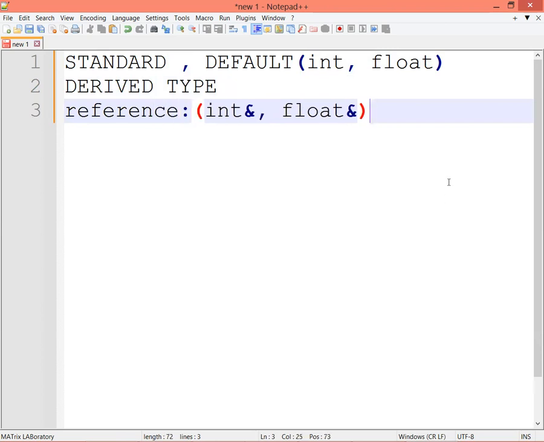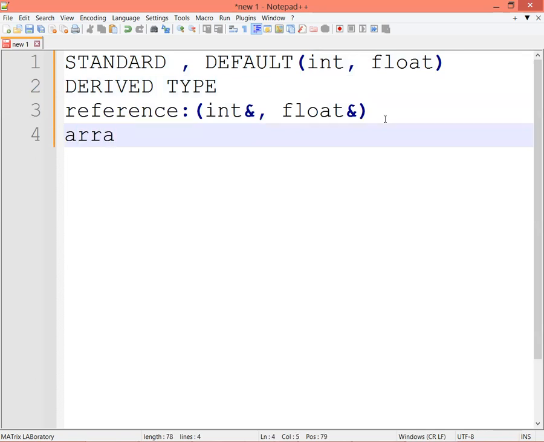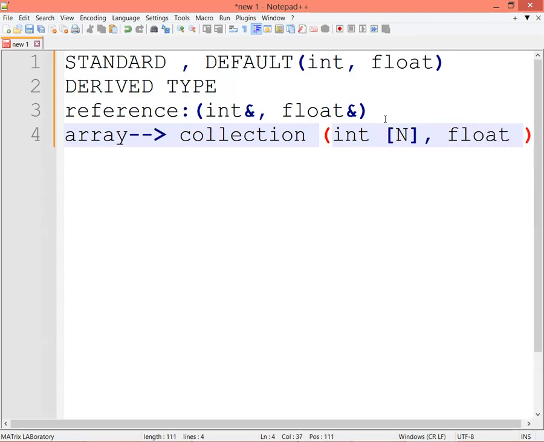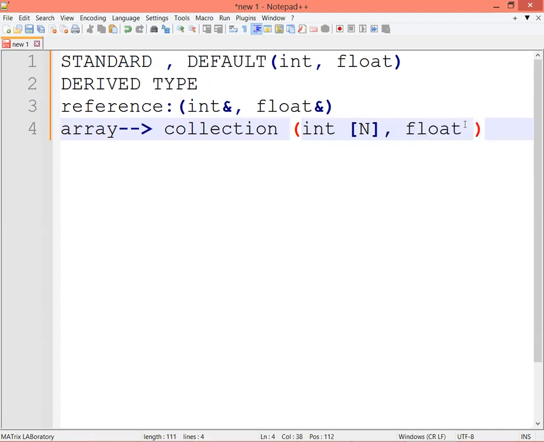And an array is what? An array is a collection of that variable. That means it may be a collection of integers, or a collection of floats, like this integer array. So this is a collection of integers. How many members? N number of members. So if it is float, then it can be a collection of, as an example, 10 members. So this array and reference, they are derived types. They are formed from the default one.